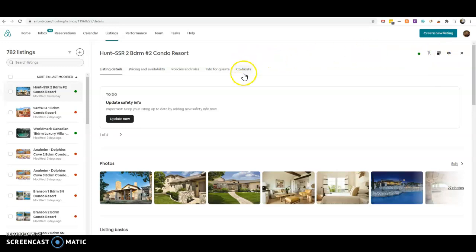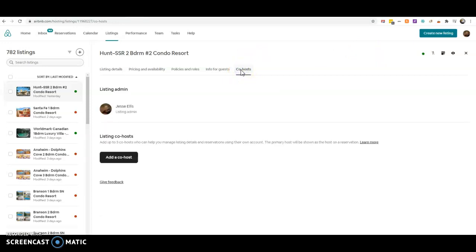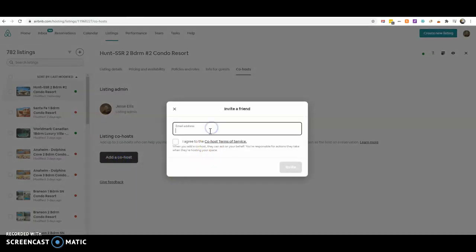But anyways, to add a co-host, you're just going to click this button. Okay, and then you're going to press the add co-host button, put their email in here, agree, and press OK. That's it. Thank you.